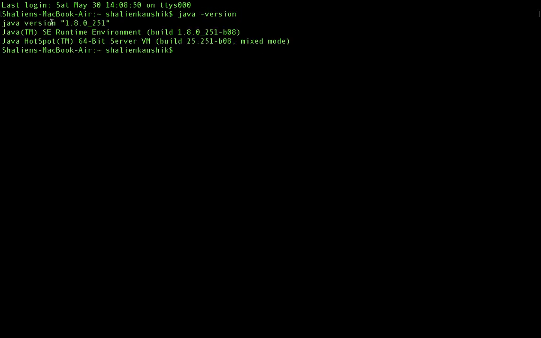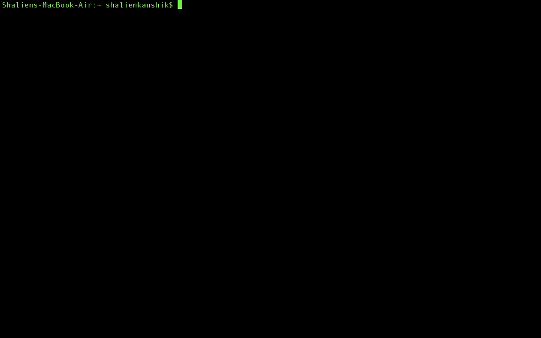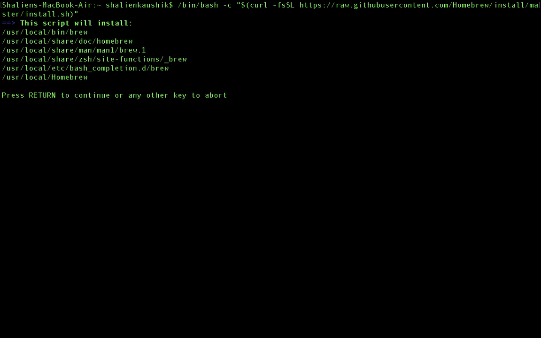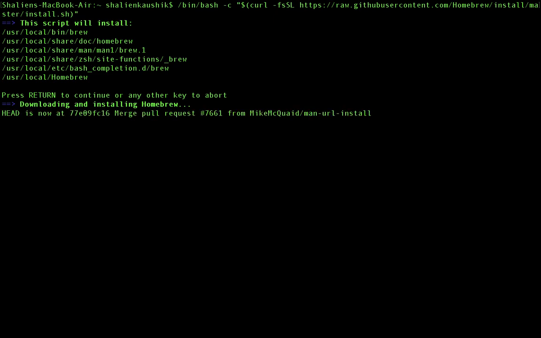So guys, this 1.8 version I installed manually, but now I'm going to show you how we can install multiple versions with Homebrew. First we need to install Homebrew, and if Homebrew is already installed in your system, then it's fine. So I paste this command and click enter. Now press return, which means enter. It will start downloading and installing Homebrew. Guys, it will take a minute, I guess.